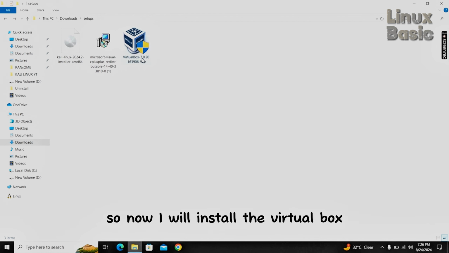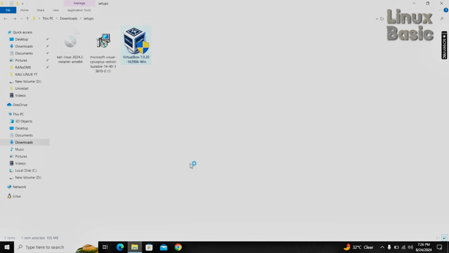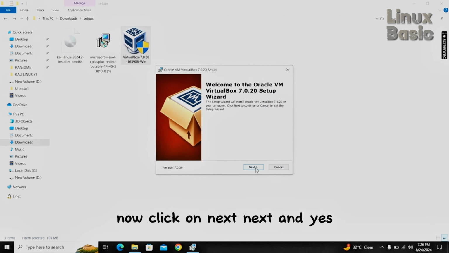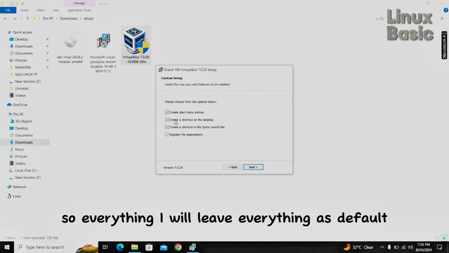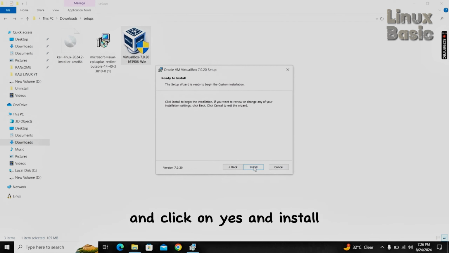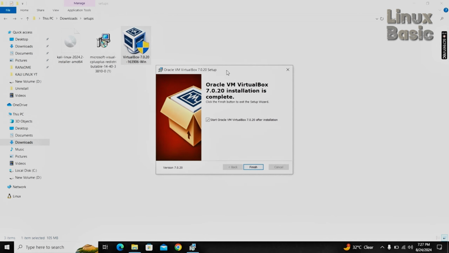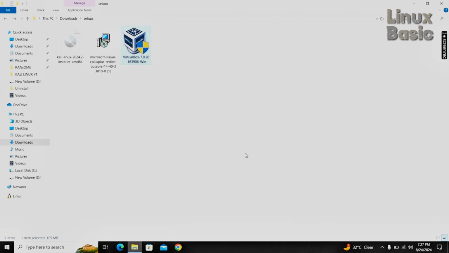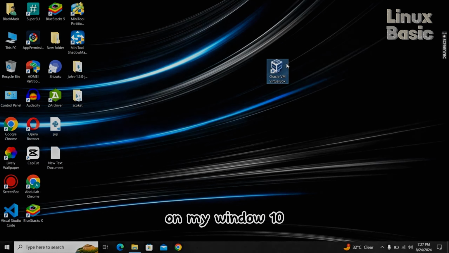Now I will install VirtualBox. Just double click here, click on yes. Now click on next, next, and yes. It will start the installation. I will leave everything as default and click on yes and install. So my VirtualBox is installed. I will click on finish, and here you can see my VM machine is installed on my Windows 10.